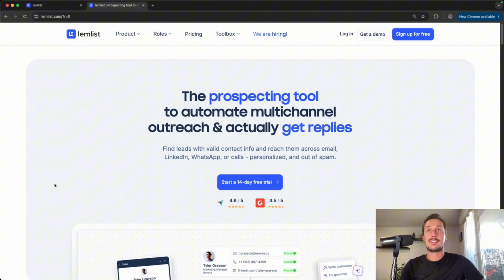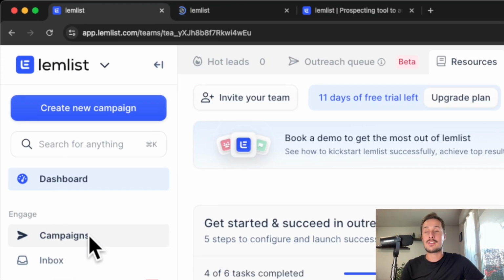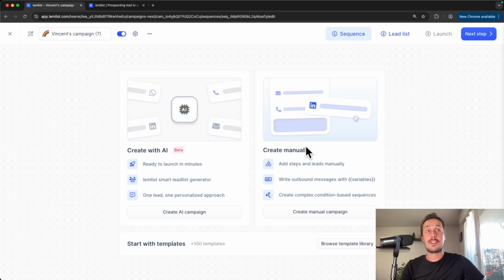Once you've created your account, you will be on this page, the dashboard. And now the first thing we want to do is to create our first campaign. To do that, we have to go here on the left and click on campaigns. And now here we have two choices. We can create the campaign with AI or we can create it manually. For this tutorial, I will choose create manually. So I click on create manual campaign.